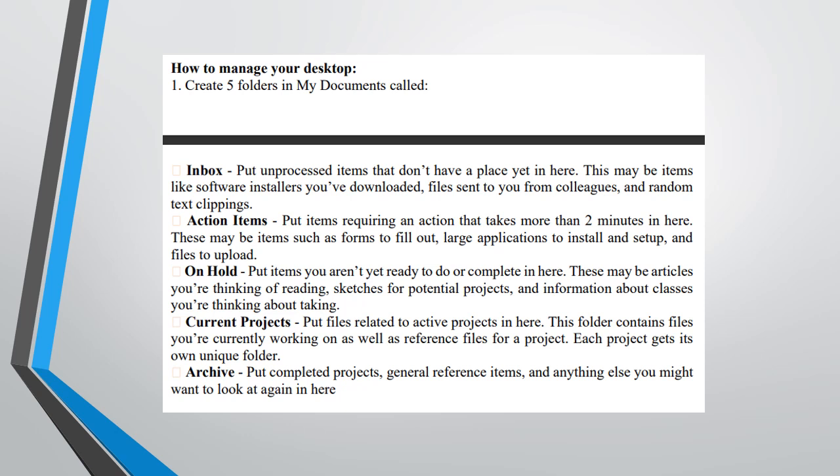Number one, create five folders in My Documents. The first is called Inbox. Put unprocessed items that don't have a place yet in here. This may be items like software installers you downloaded, files sent to you from colleagues, and random text clippings. Action items: put items requiring an action that takes more than two minutes in here. This may be items such as forms to fill out, large applications to install and set up, and files to upload.